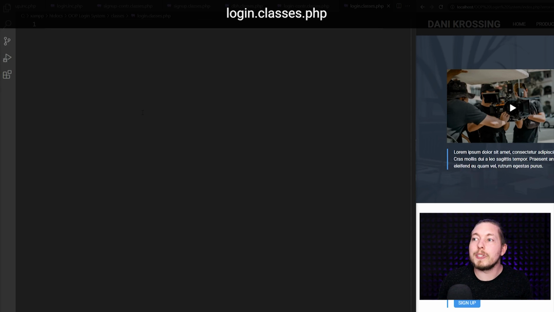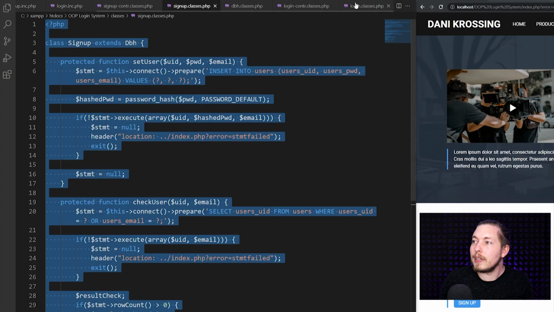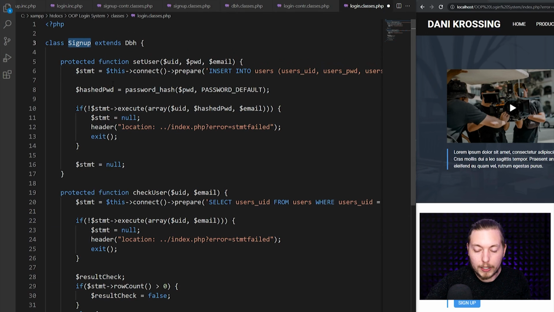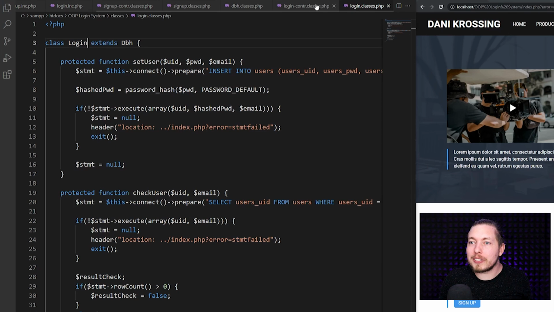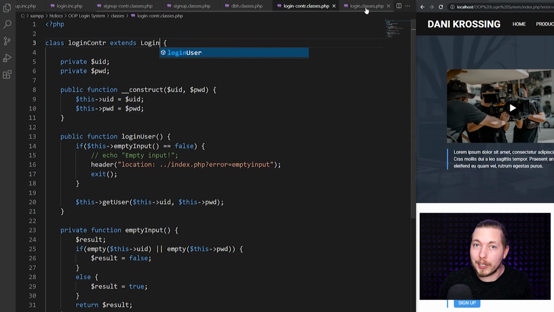login.classes.php. And with this one, we're also going to copy paste from signupclasses.php. So we're just going to copy, paste it in, and change the name from signup to login. And we do also need to go back to the controller class. We forgot to change these up here. So instead of signup controller, this one is going to be called login controller. And then we want to extend to login, which is the one we just created up here.